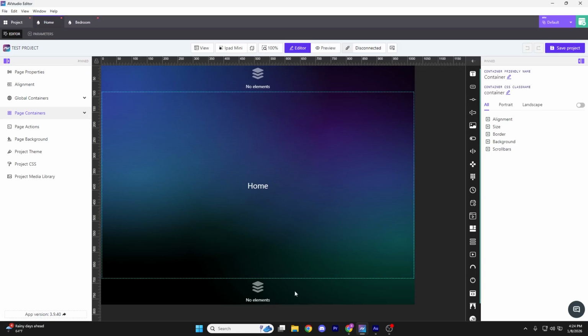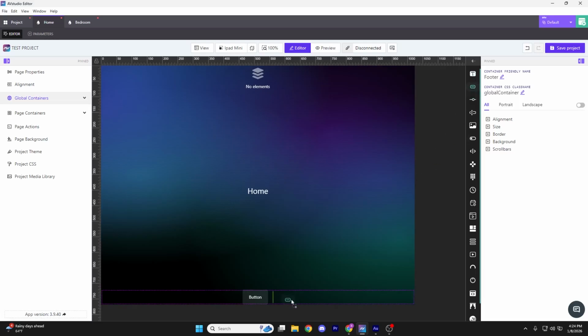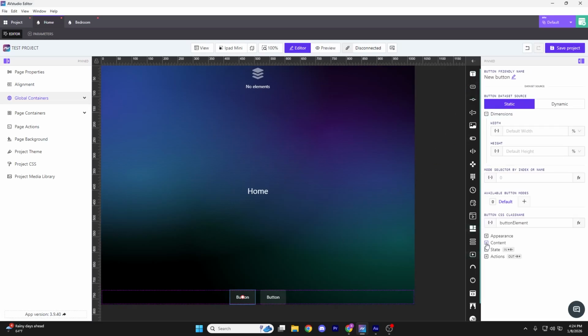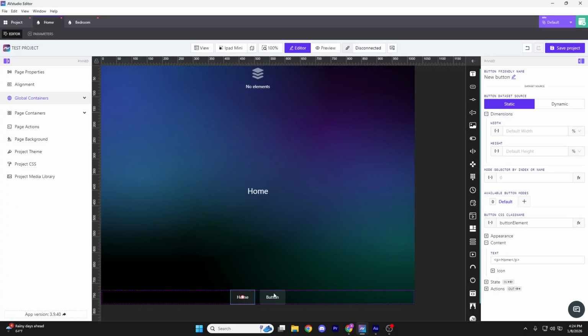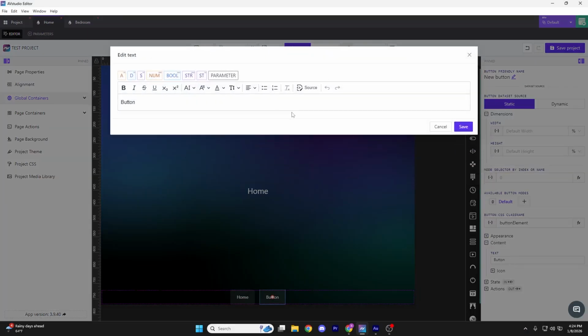Now I want to add buttons that allow us to flip between both of these pages. How we're going to do that is put these in the footer. Seems like a good spot to do it. We're going to add two buttons, and the first thing we're going to do is adjust the name for both of these. So this will be our home button, and this one will be our bedroom button.